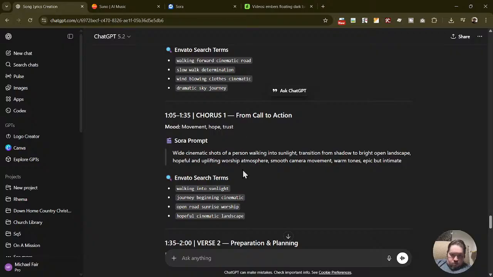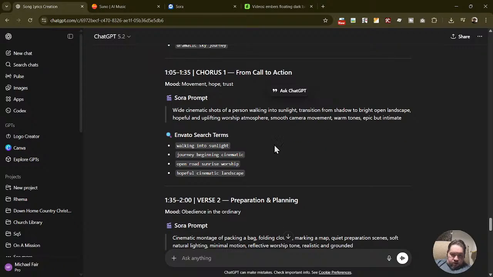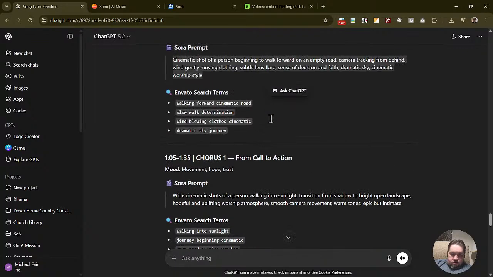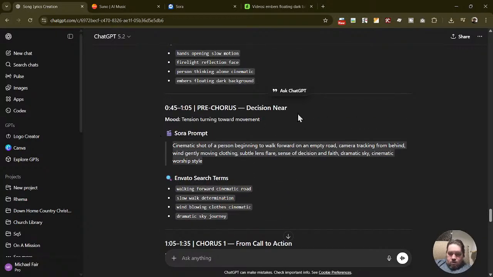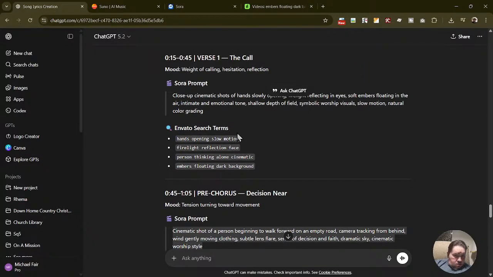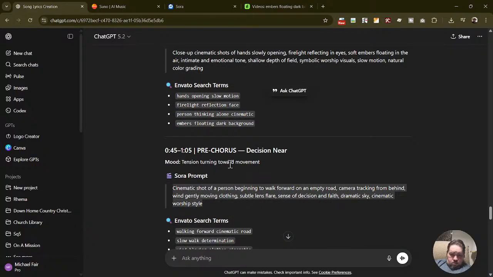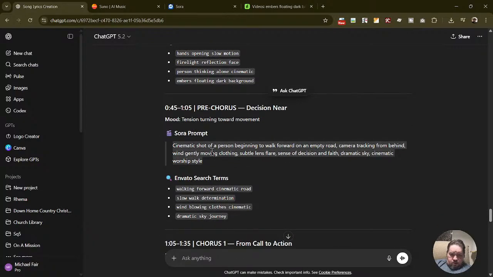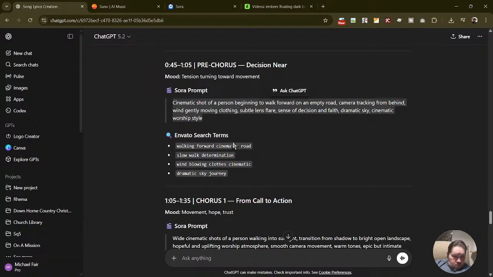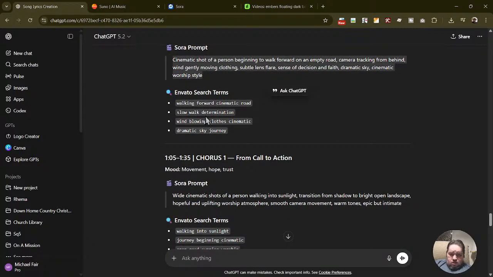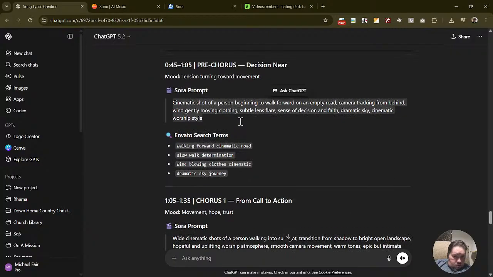So I think we have the fiery part here. We're on the decision here. So we did the call, and then we had a cinematic shot of the person beginning to walk forward. So that's the pre-chorus there.